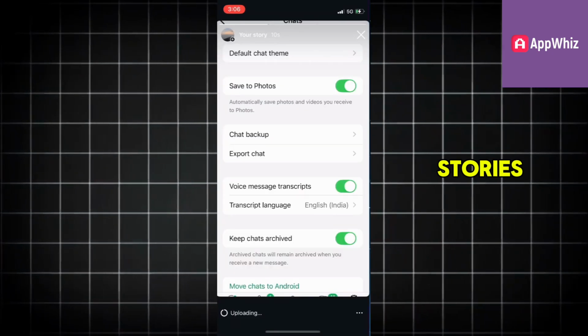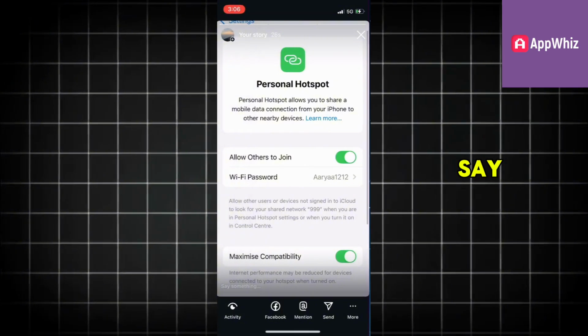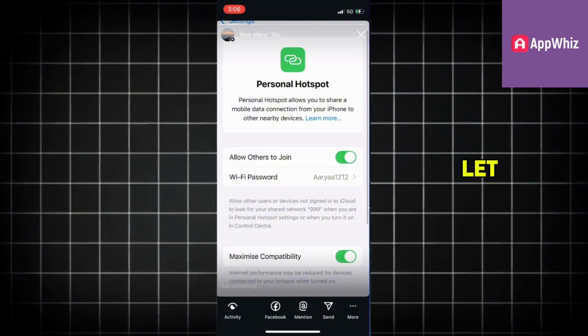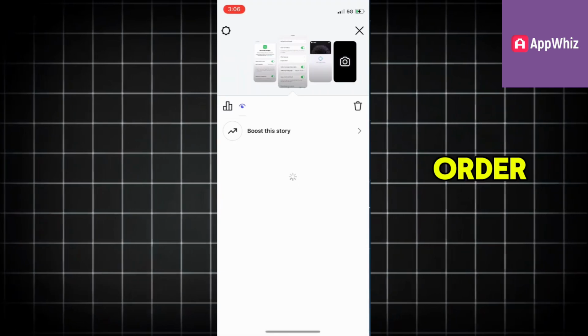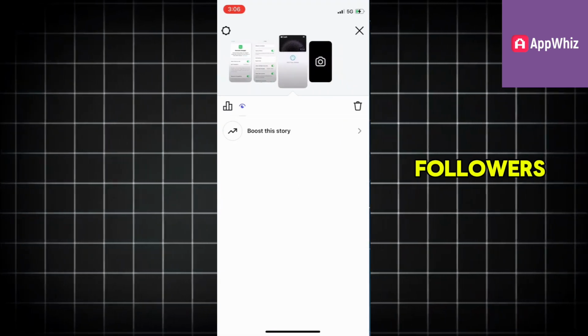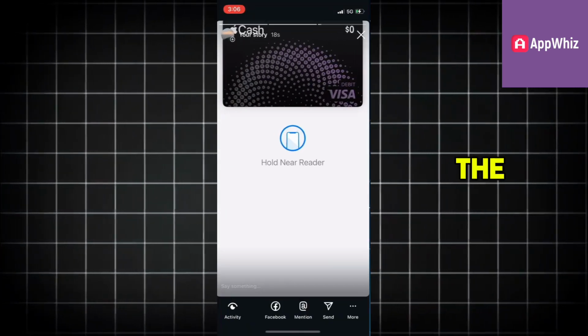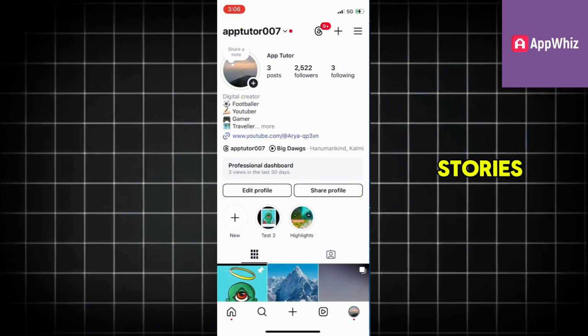If you are having issues with your own stories and they're freezing, then open the stories which you had posted, and let's say I tap, and it doesn't let me view the other stories. I can swipe from the bottom to the top in order to view my Instagram followers, and then swipe from the right side to the left in order to change your stories.